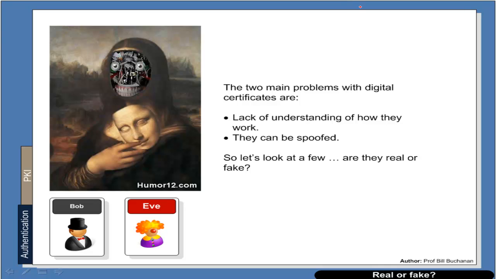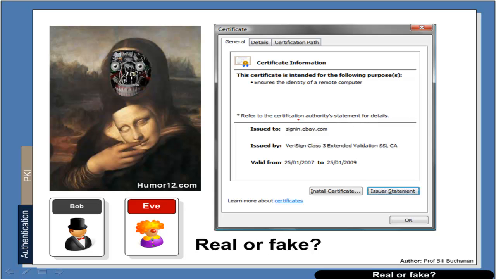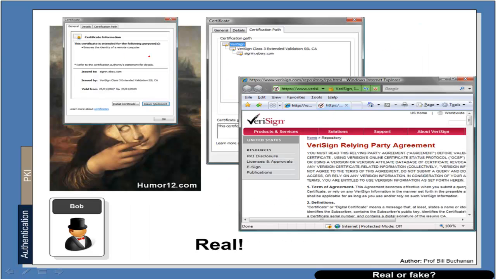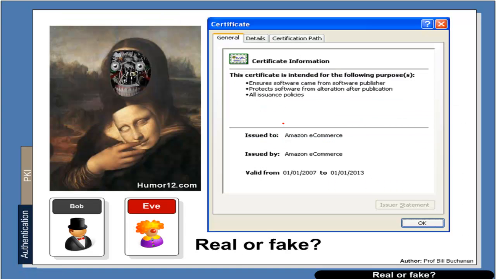So let's look at a few examples. Are these real certificates or are they not? So the first one we have is signin.ebay.com. Is this real or is this not? We can see that it's quite difficult to actually tell if a certificate is valid or not. In this case, we have signed into eBay, and if the certificate is not in our store, then we will be faced with this certificate. In this case, there is a certification path back up to the root certificate, so the certificate can be trusted.